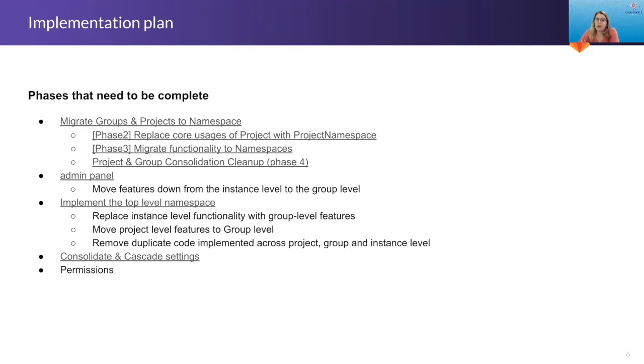In phase 3, we're going to start the first migration of functionality to namespace. The first migration is going to be with the plan team. The plan team is moving over labels. So now labels will exist in the group level and the project level. Labels is actually an interesting one. There are actually 6 different places in the code where labels exist, and this will make it so that we can have only a single implementation in the code.